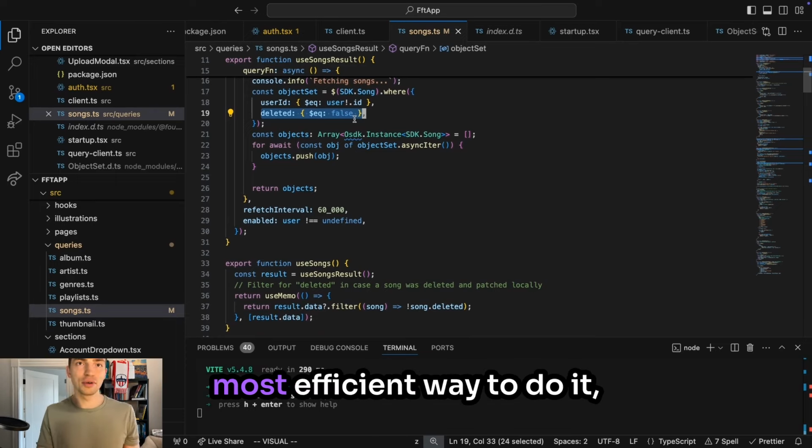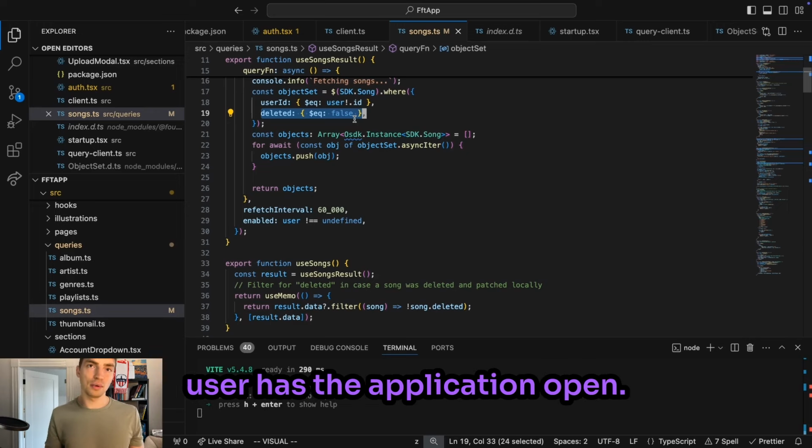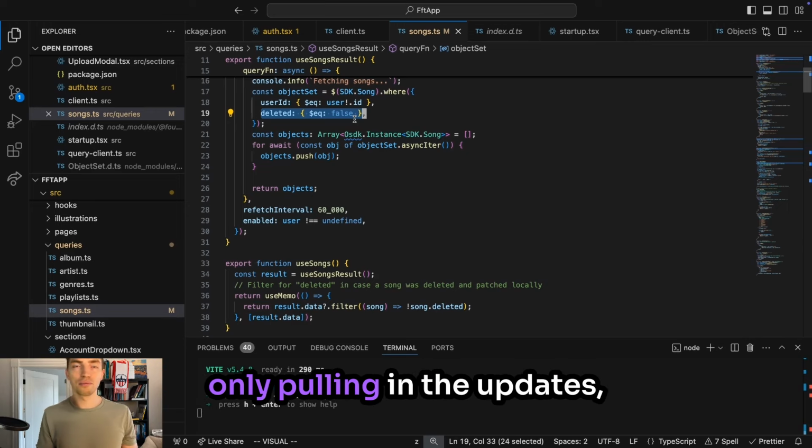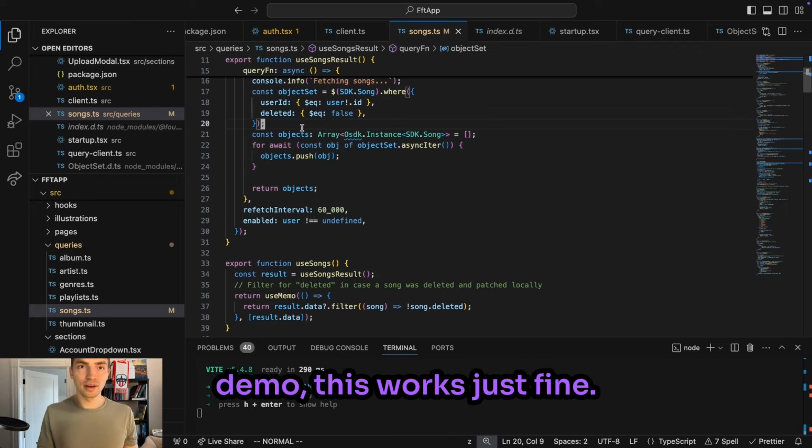This, of course, is not the most efficient way to do it, because this actually gets called occasionally when the user has the application open. I could optimize this by only pulling in the updates. But in my case, just for this demo, this works just fine.